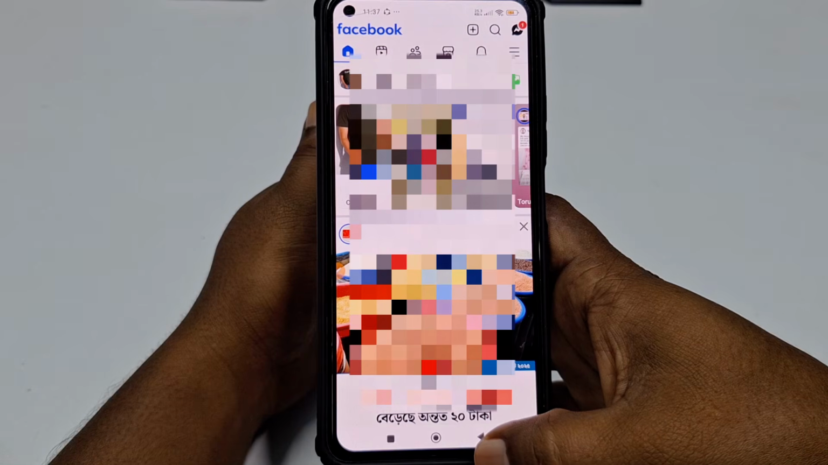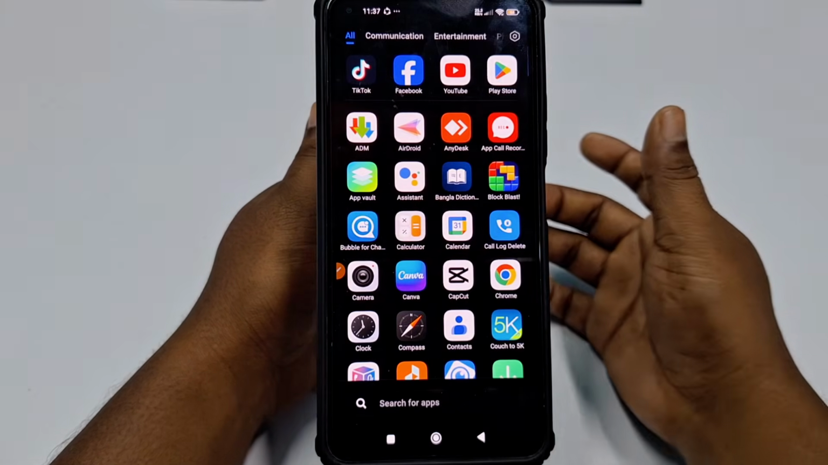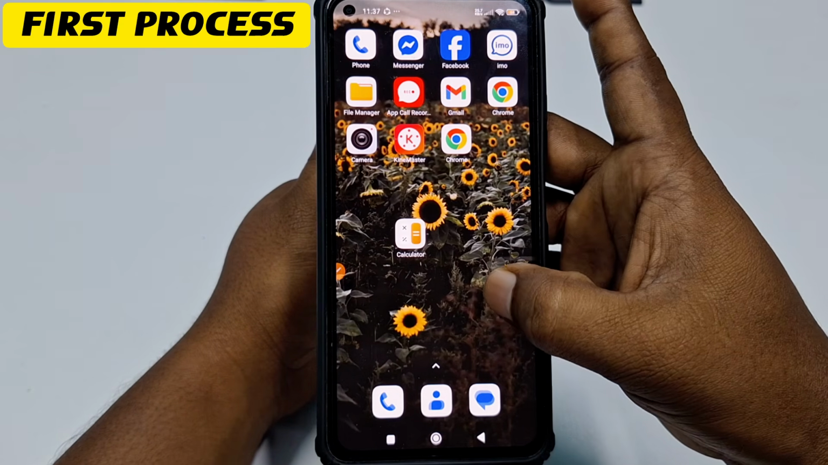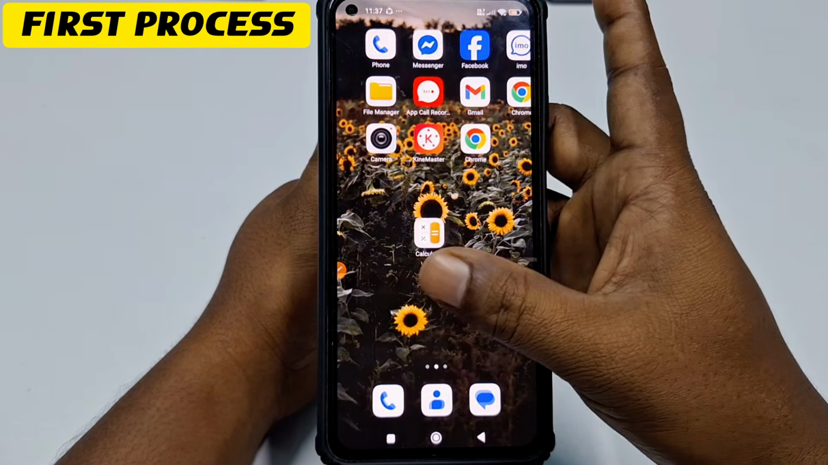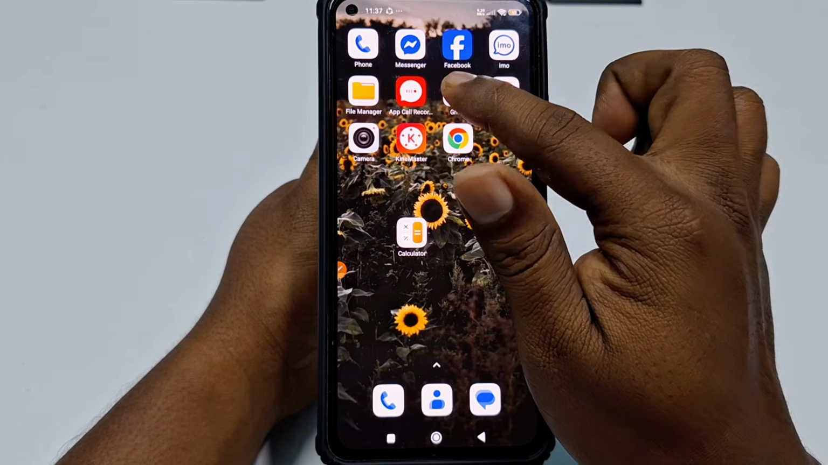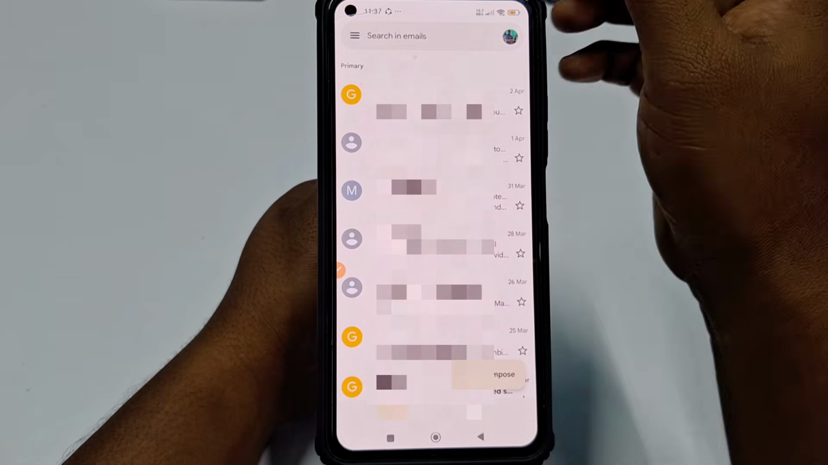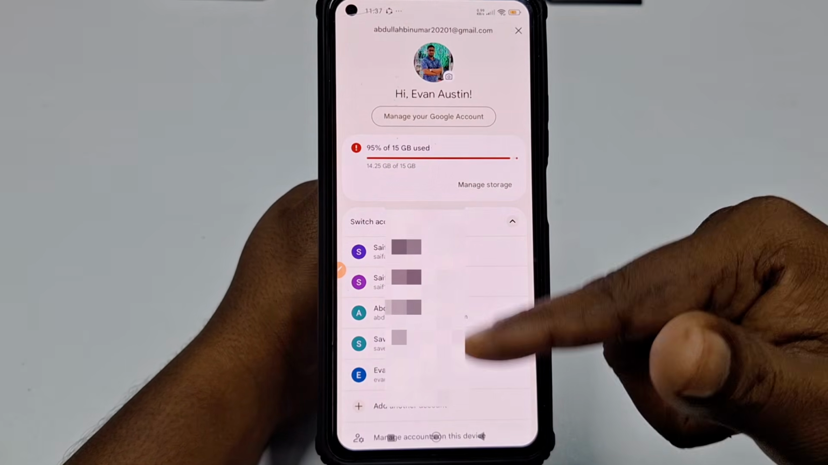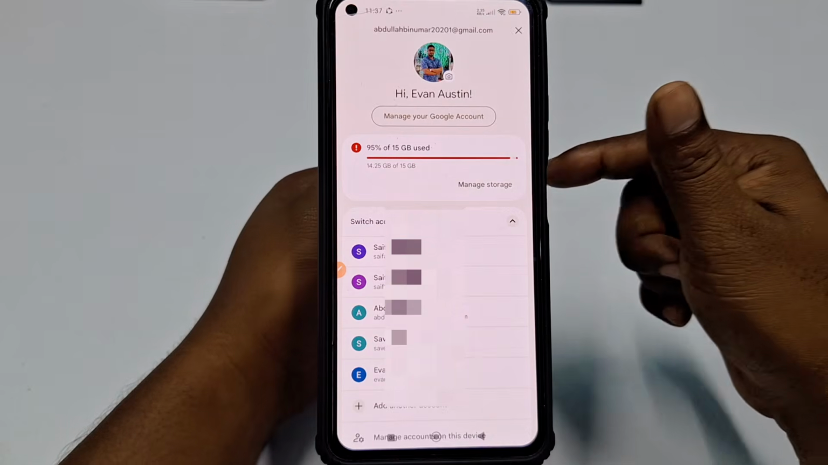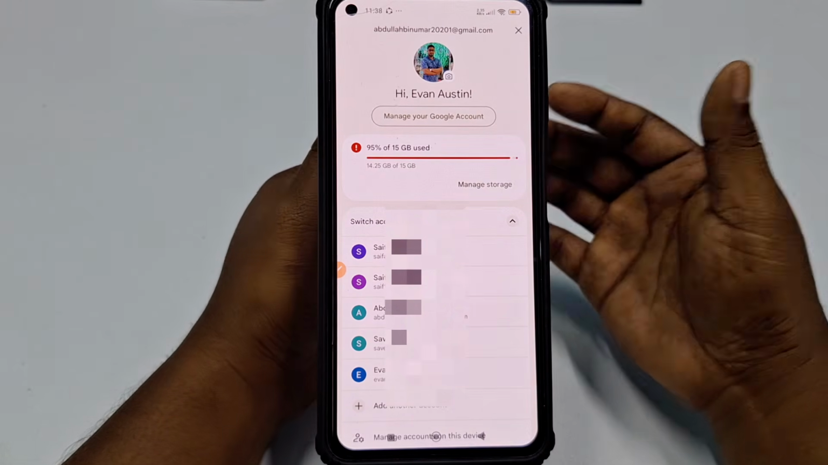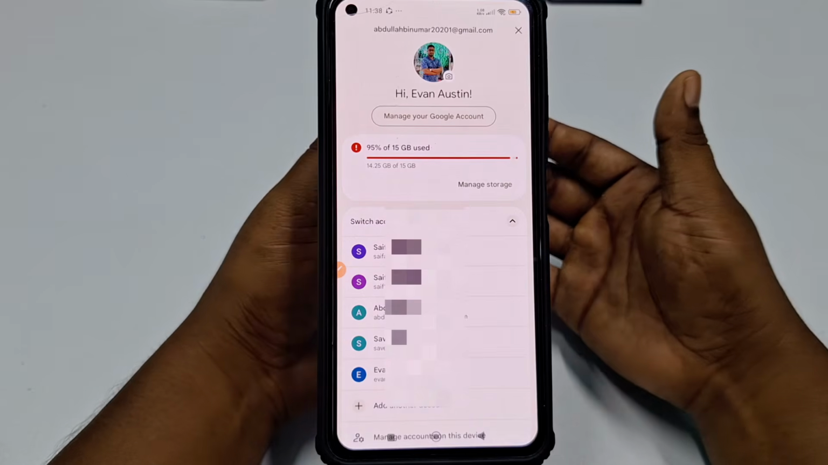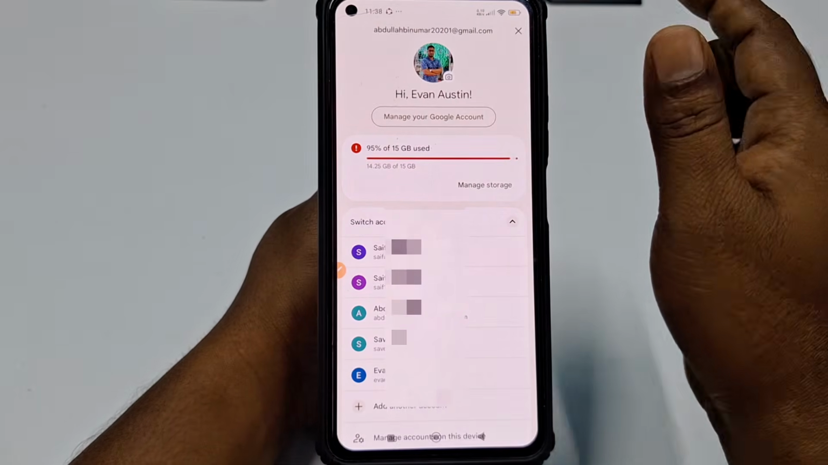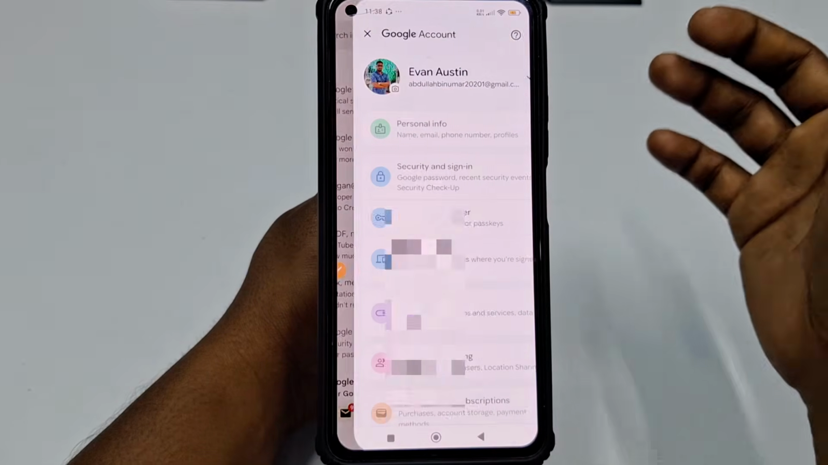How can you actually find out your connected Facebook account password? So let's go for the first process. So the first process will be, you need to go to your Gmail application first. So let me go to my Gmail application in here, and after that you can see in there your profile icon. So let me click on that one. Then you will see maybe lots of Gmail accounts in your phone, so you need to choose that Gmail account, I mean in where you can find out your Facebook account password. Okay, so right now I need to choose this Gmail account. So after that let me click here manage your Google account.